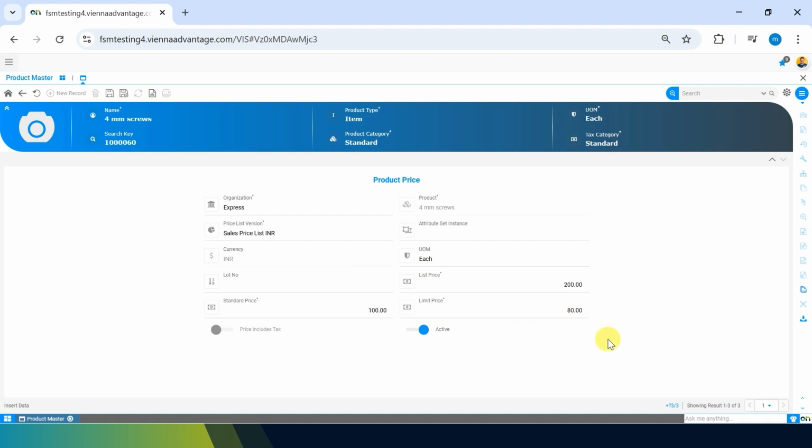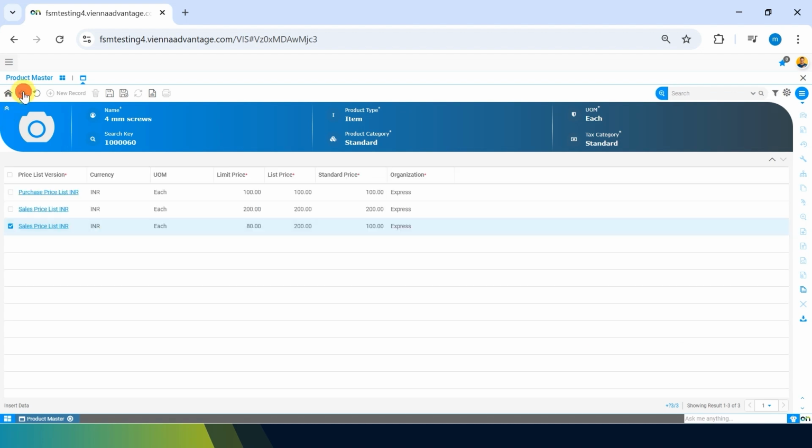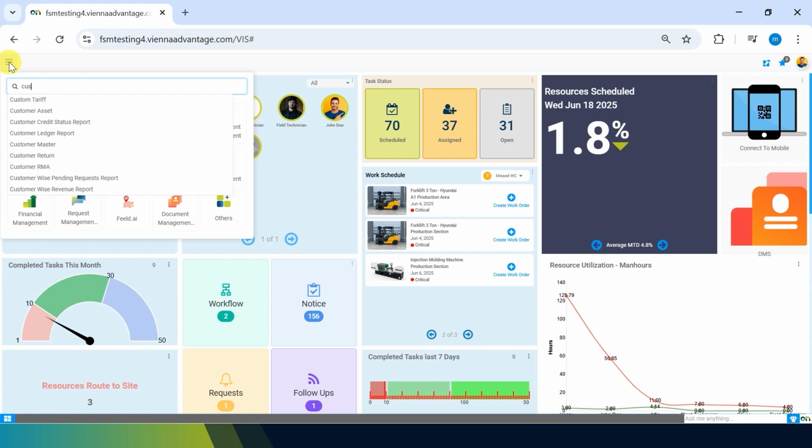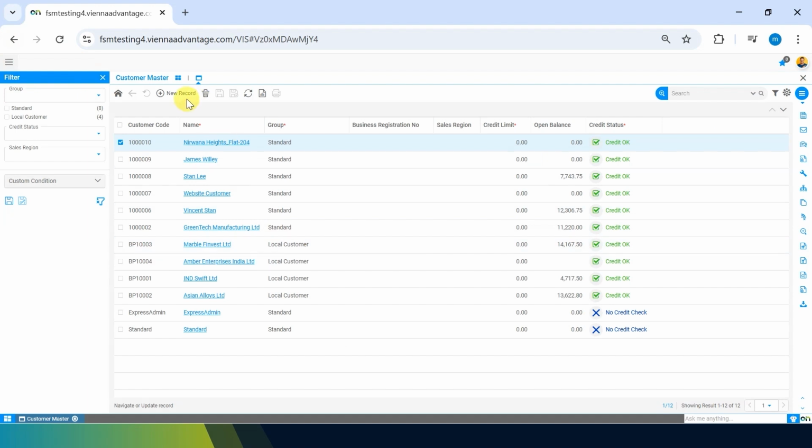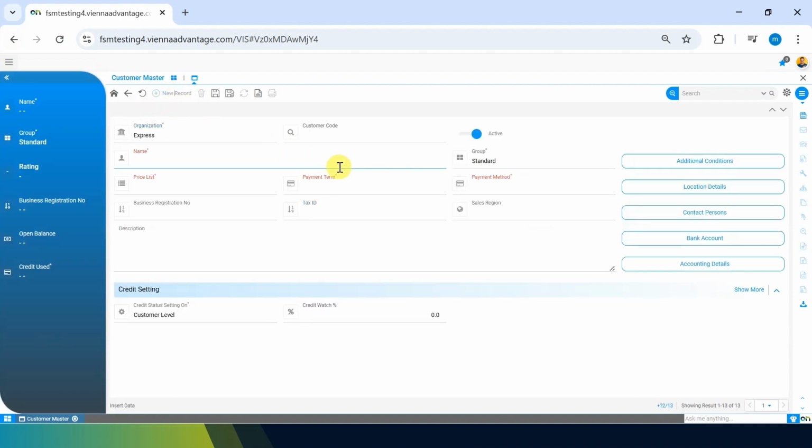We will not go into detail on the other fields, as they are not related to field service management or Field.ai. Let us go to the next master, which is the customer master. For that, search for customer on the screen and go to the customer master. On the customer master, click on a new record. You can create any customer here.